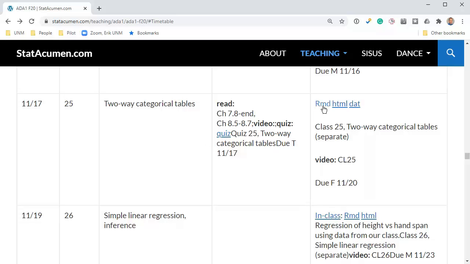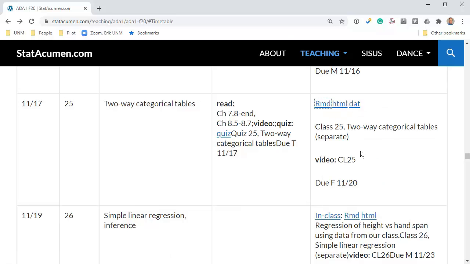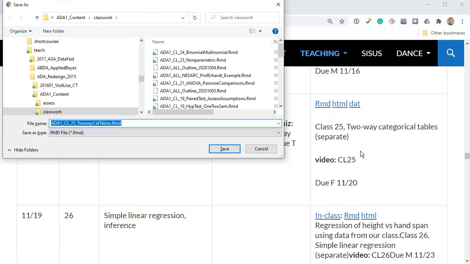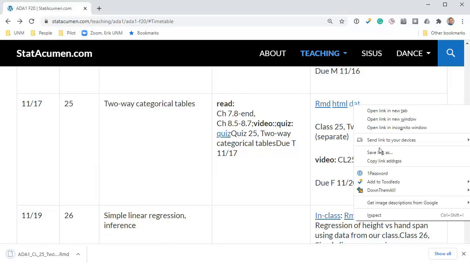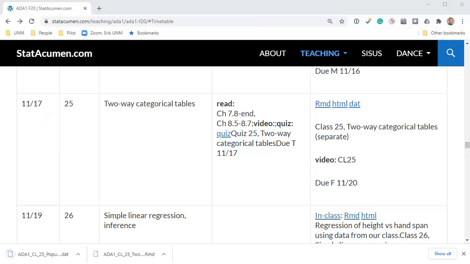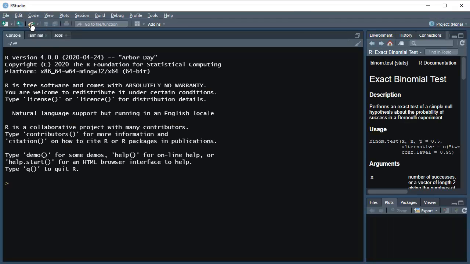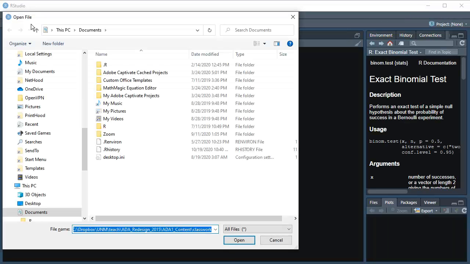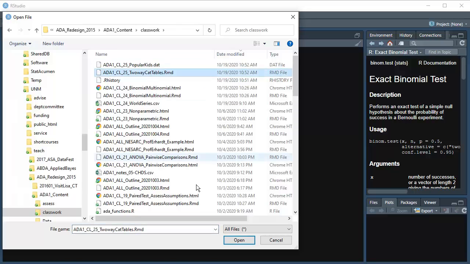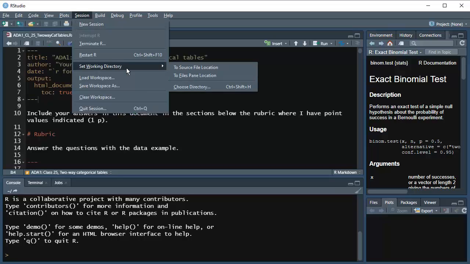So in this assignment, we have a markdown file and a data file. So we'll need to download both of those to our classwork folder. And we'll start RStudio, and we'll take a look at both the markdown file and the data file. This data file is not a CSV file, or a comma-separated values file. It is space delimited, and so we'll need a slightly different function for reading that in.